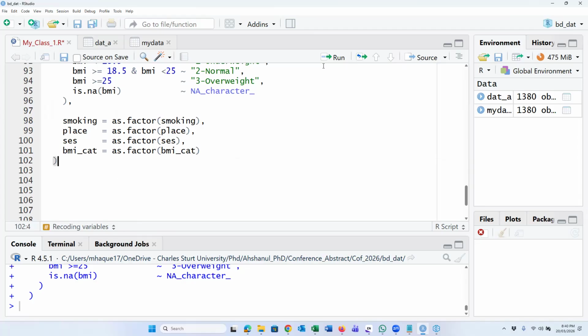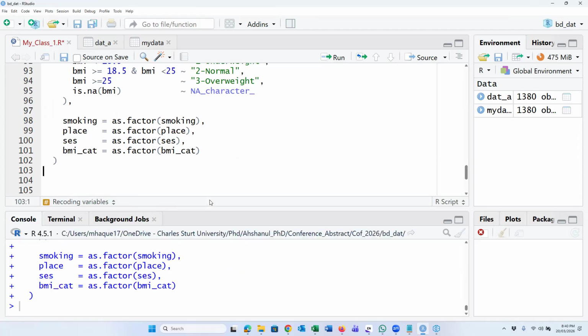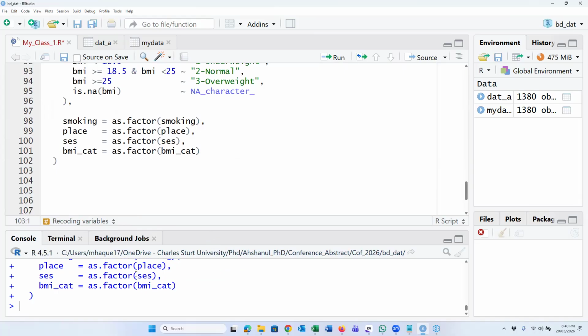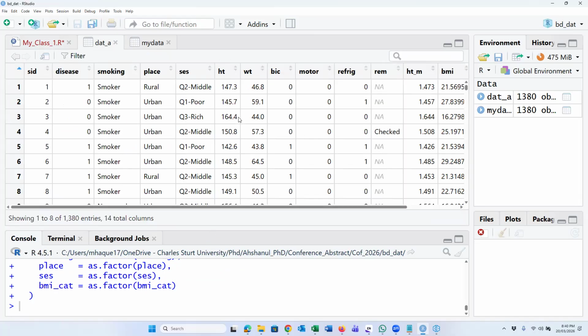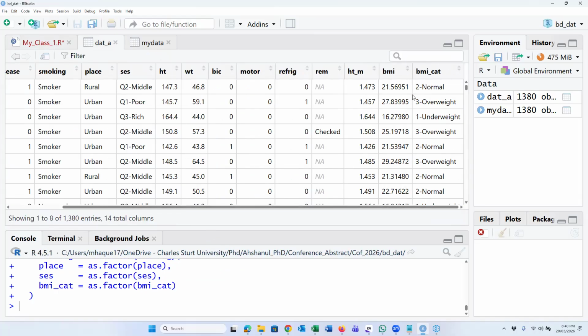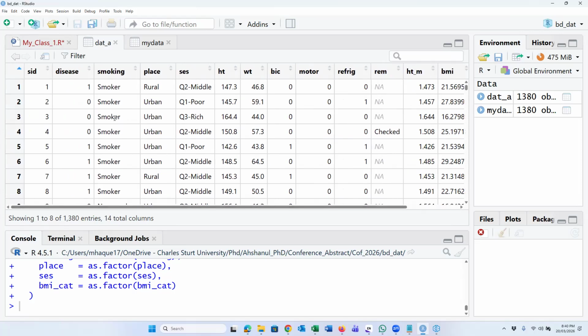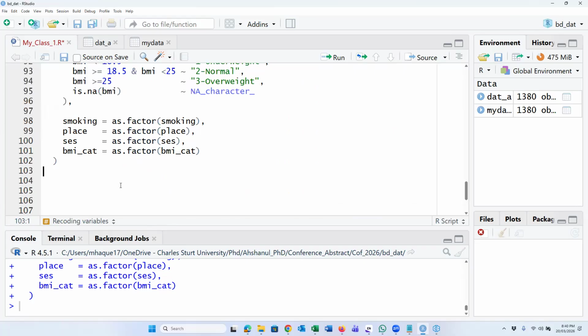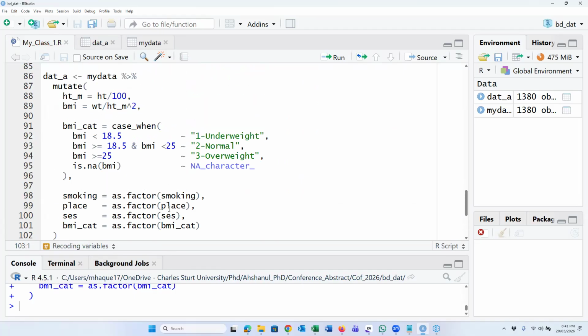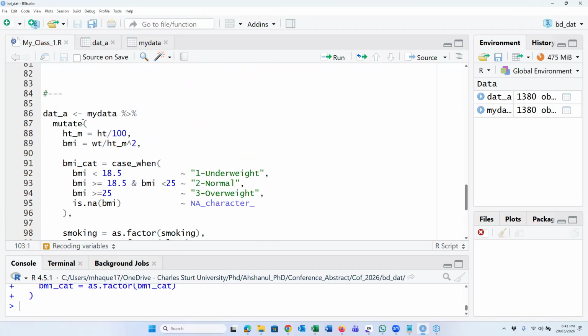So if we run, yes. So yes, the format will not be changed, but the properties will be changed. So now this is our clean data. So dear all, please pause the video and practice.